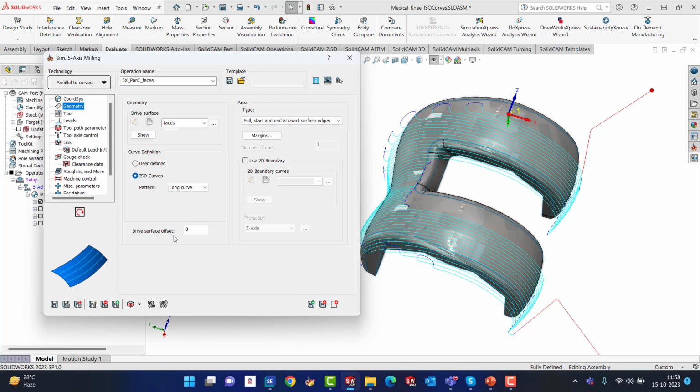The result on this surface is going to be the same for U and V. But if the U and V directions are different or are not the same as the long and short curve, then the U and V come into play. Otherwise, for this particular surface, the U-V curve is the same as the short and long curve.